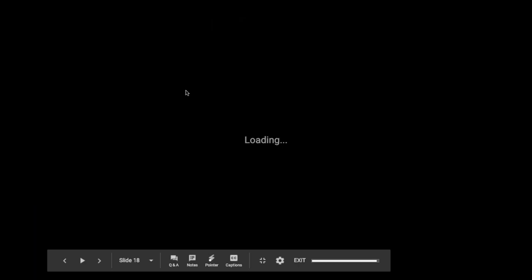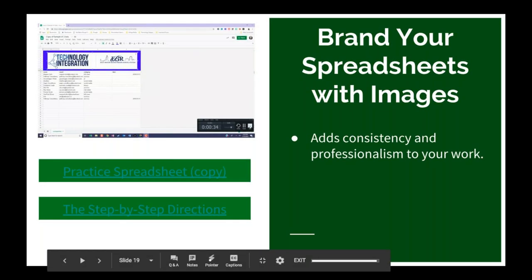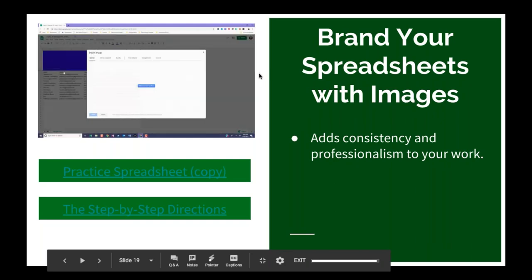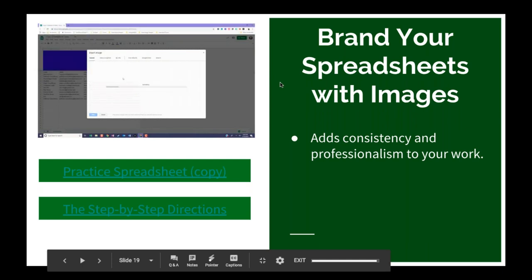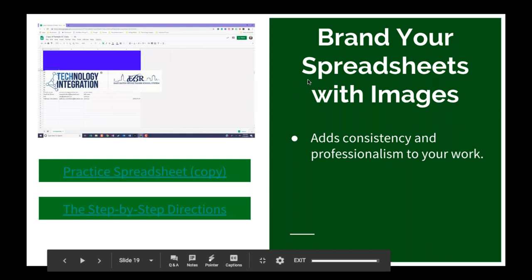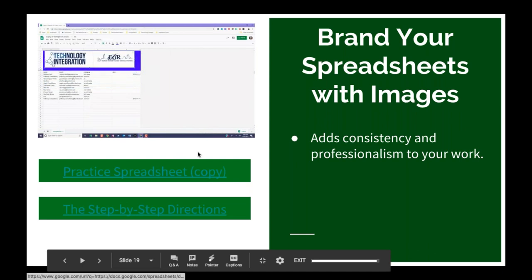All right, if this tip is not going to load, I may just go forward and then, if possible, come back to it. Another one is that you can brand your spreadsheets with images. So if you've got a department logo or a school logo, or a mascot, you can brand your spreadsheets. It's very easy now to go in and just add images into your spreadsheet, and you can take a look. Go through this one. I'll let you look at it. And if you want to check out the practice sheet and the step-by-step directions, you'll see those as well.